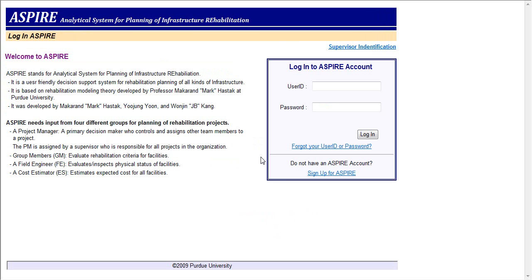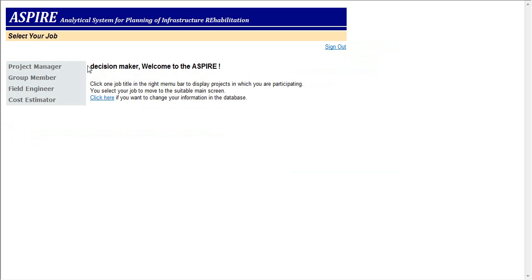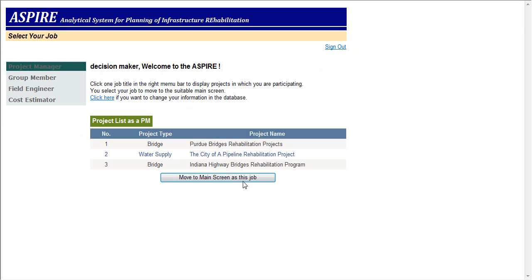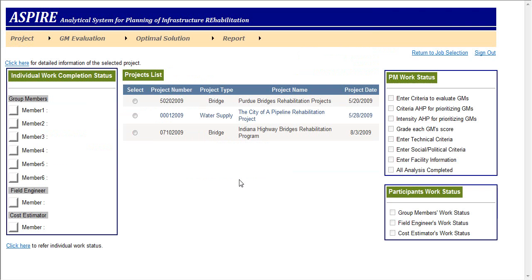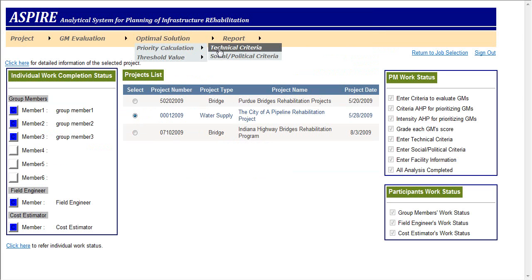Now, all other team members have completed their tasks. The remaining work is only the project manager's optimal analysis. Let's go again to the project manager's main screen. In the optimal solution menu, the project manager has two tasks.